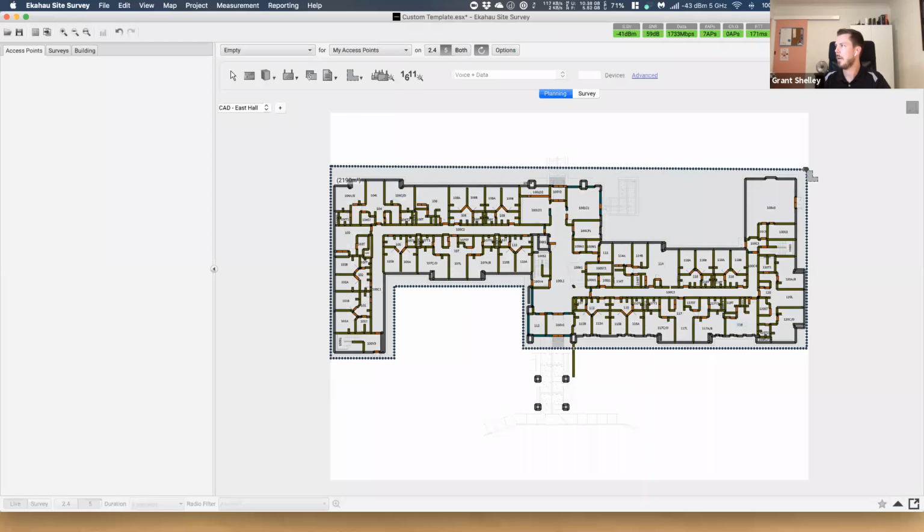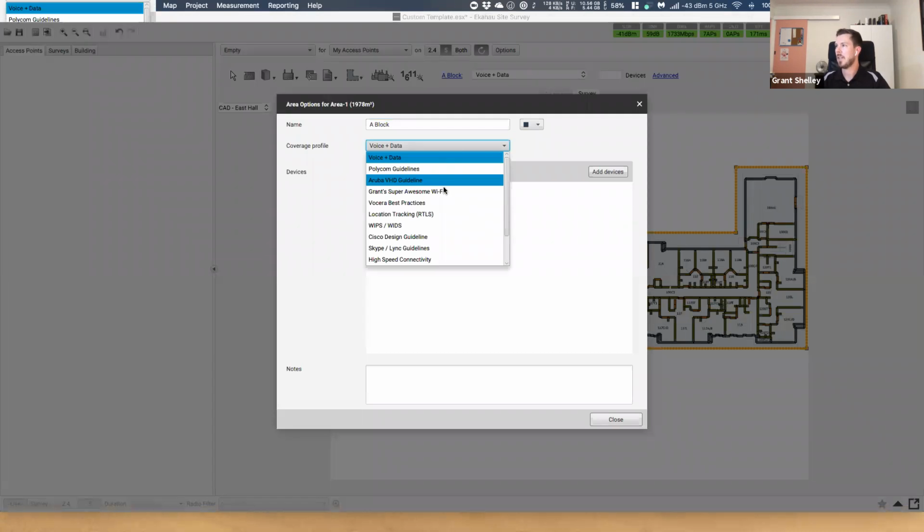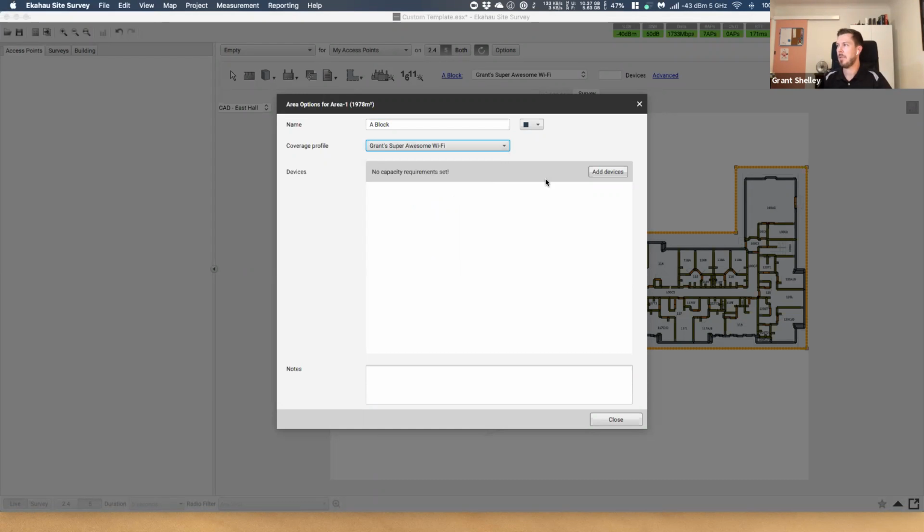If you haven't seen Ekahau before, you've sort of jumped into the thick of it. The customization is relatively straightforward, and I will show what that looks like. We should have some time to do that. But once I've created the area, I can name it. This might be like A block, for example. I can set its own coverage requirement. So I can have requirements within requirements, but I'm going to keep it the same.